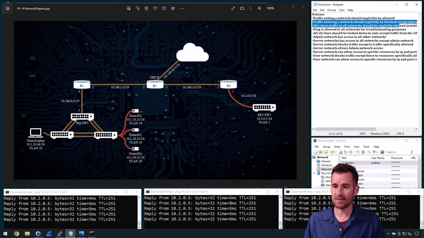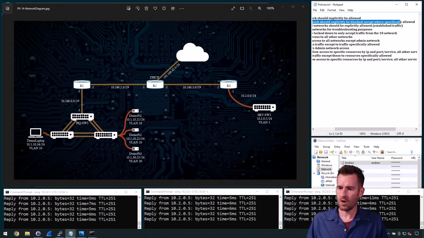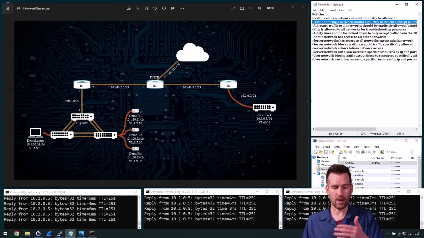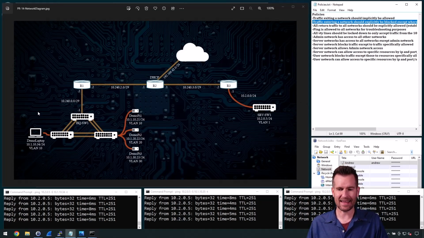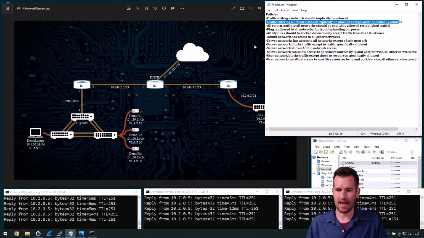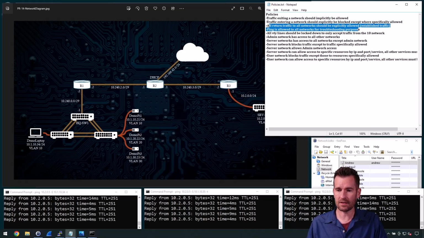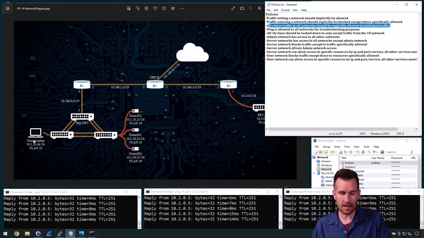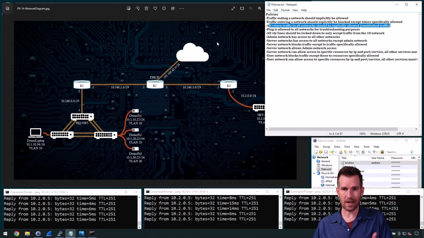The next policy I have is traffic entering a network should explicitly be blocked unless they were specifically allowed. So what that's just saying is that things can't come back into this network unless we specifically allow it. All return traffic to all networks should be explicitly allowed. So anything originating from the internal network going out and making a request, that traffic should be able to get replied to.